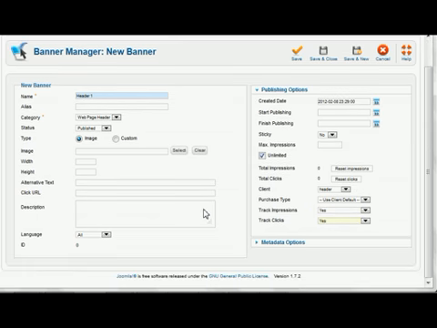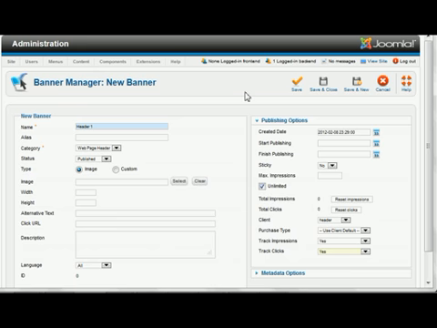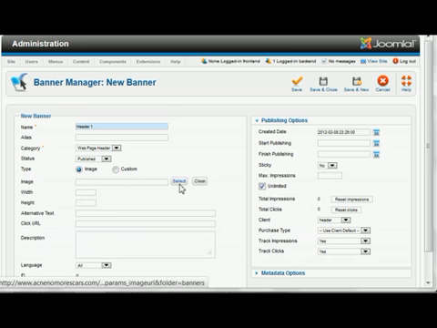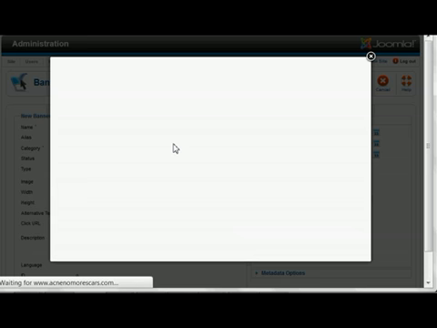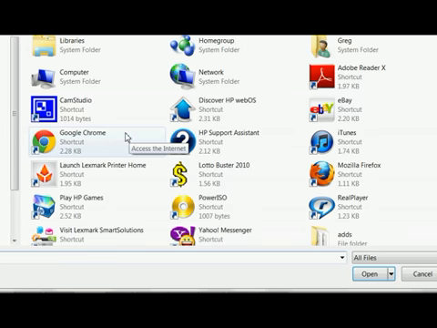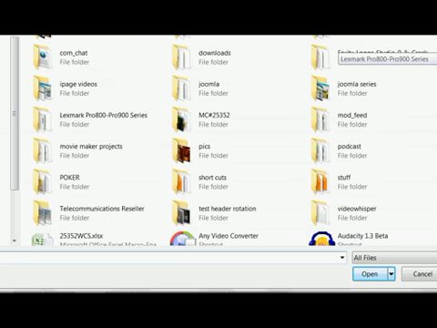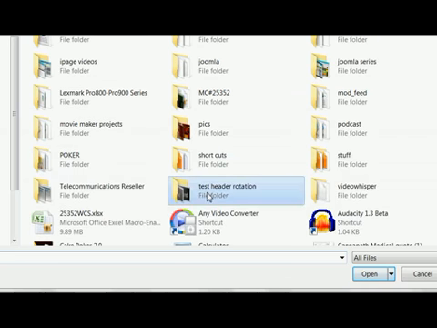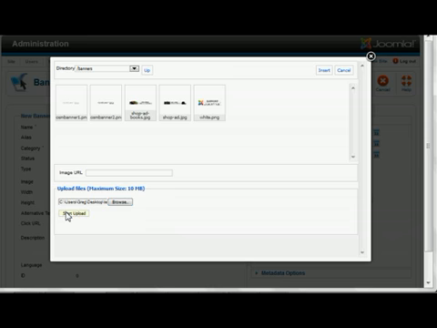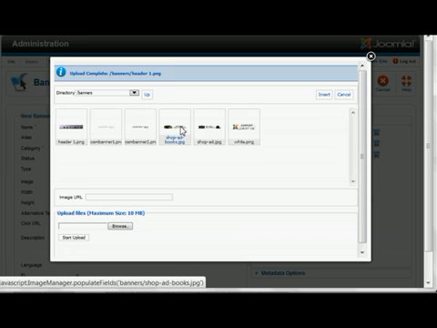And then we have to upload the image. So we'll go to image. Go to select. We'll browse around for those images. Once we find the folder, we'll be good to go. So I think I put it in here, telecommunications folder. Here it is right here, test header rotation. So we'll get header 1. We'll start the upload. There it is right there. Then we'll insert it. And we'll save and close.